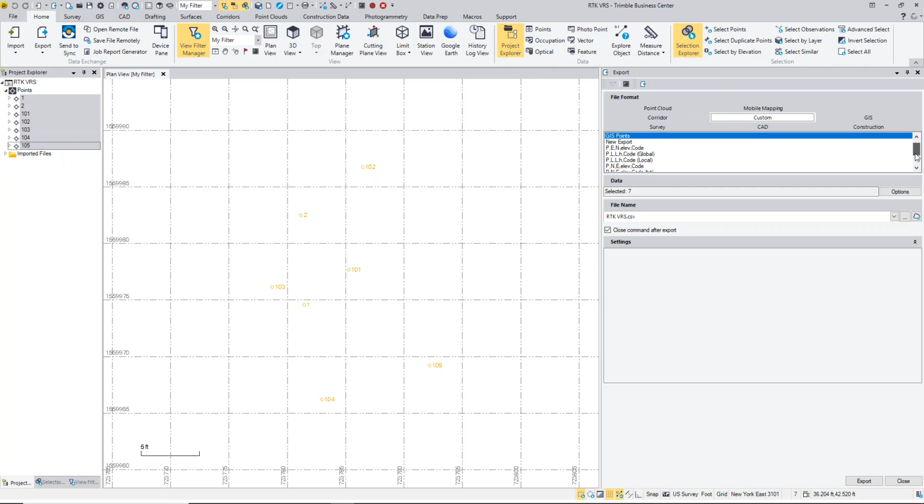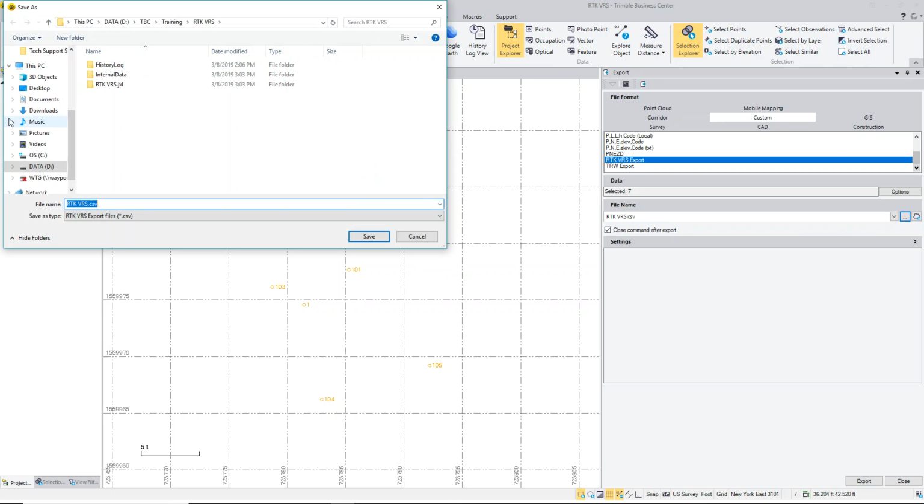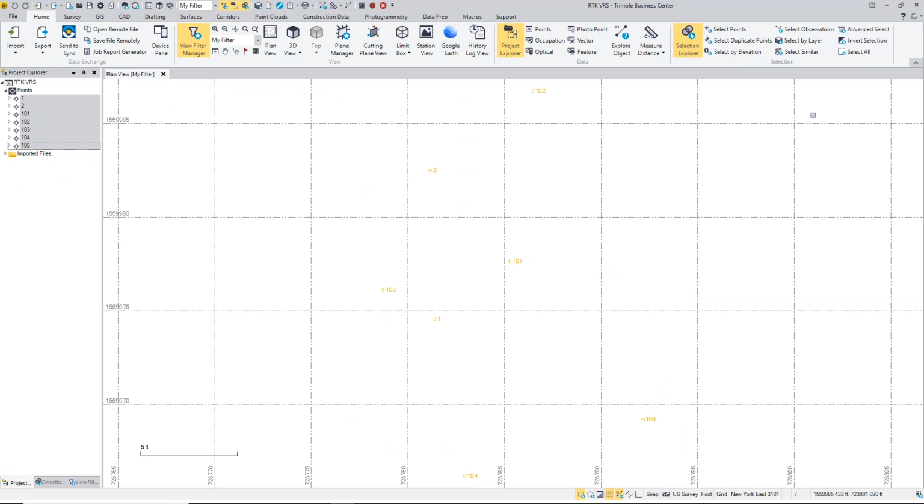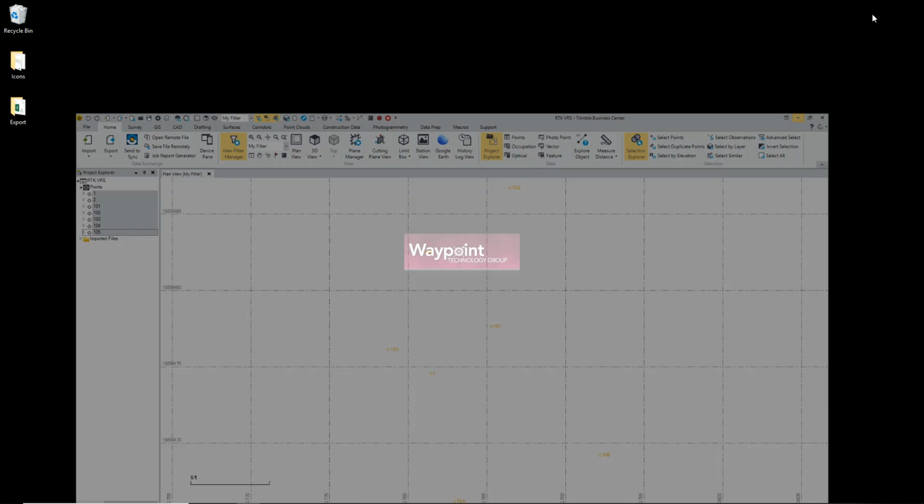If I scroll down through my different options, I can find this new RTK VRS export format style. Now I just decide what I want to name this file. By default, it's the name of your TBC project, and where you want to put this file. For this example, I'm just going to put it on a folder in my desktop. Lastly, I'll hit export and send these points to the ASCII file.